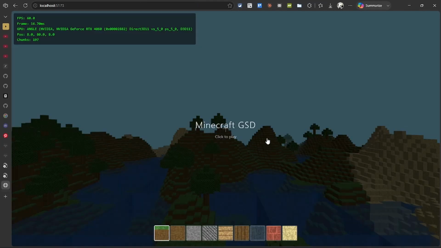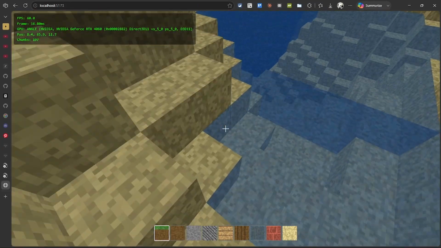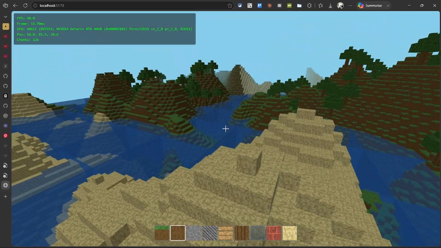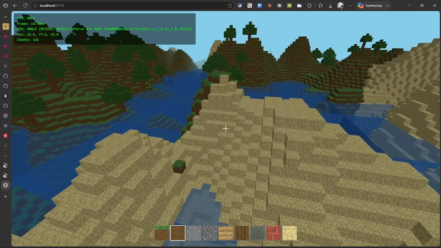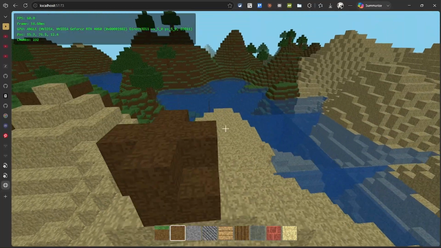Alright, okay, so it's up. Let's see. Okay, so it seems that I'm straight off just in creative mode. Oh wow, okay. This is a whole lot better than I expected. Alright, so we can fly. Movement is good. If we place blocks, it's perfect. Look, it's perfectly placing blocks.